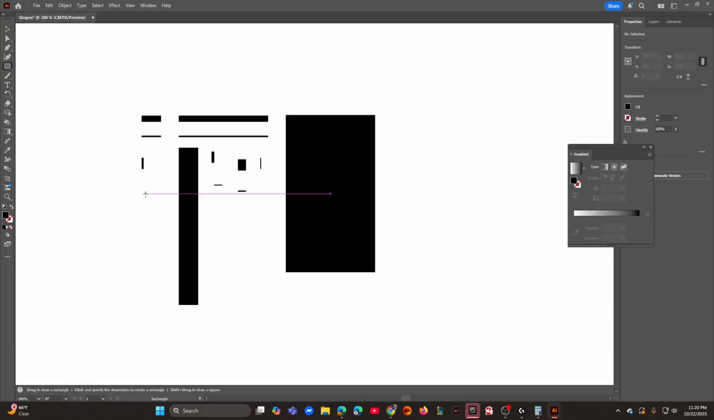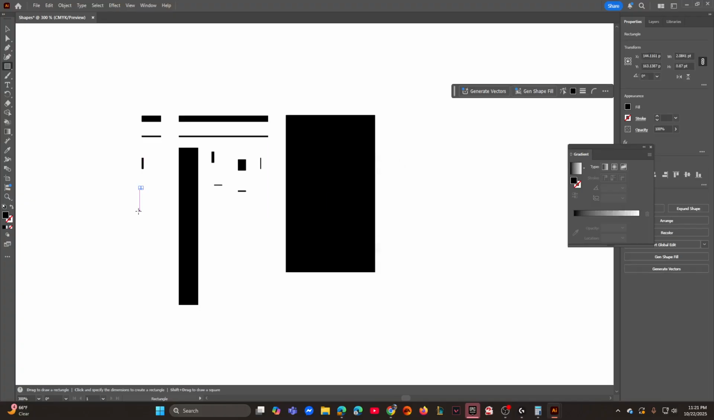So we're going to go in here, click to this one, and then we're going to do a 2.0841. And then we're going to do 0.87 and press OK. And we're going to do another one, and that is going to be 1.479, and then we're going to do 0.87 and press OK. That's going to give us another one.